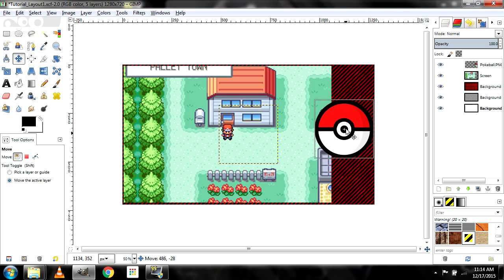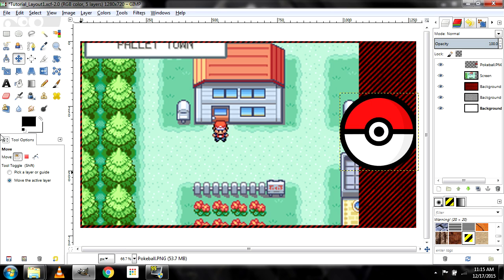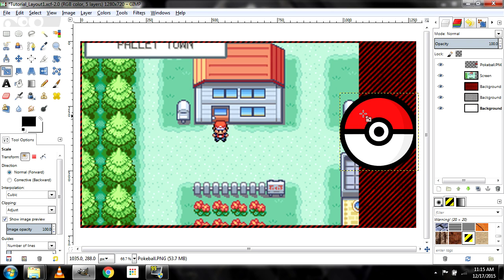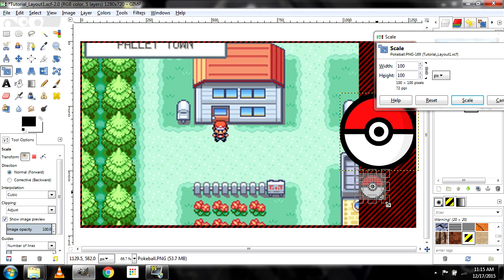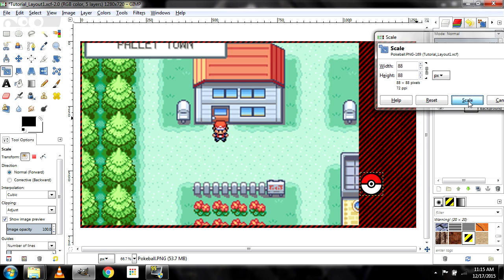Now this is too large. That takes up pretty much the entire space over here. So I'm going to zoom in a little bit, get my scale tool, click on that, and then scale it down to get an idea. I'm going to need 2 across. So like bing, bing. So this should be about size 88 by 88, if you want to follow exactly along with me here.